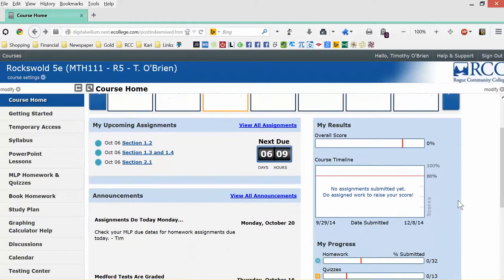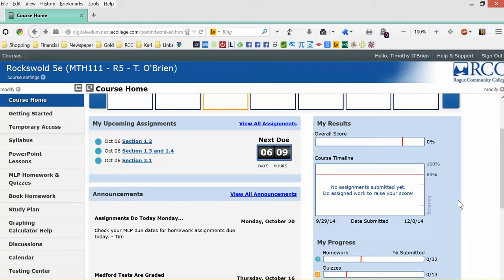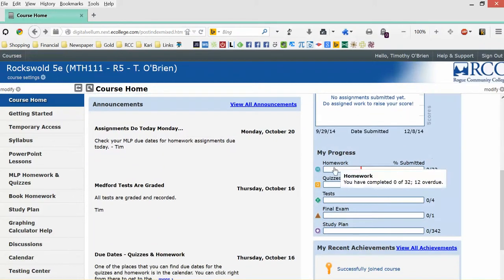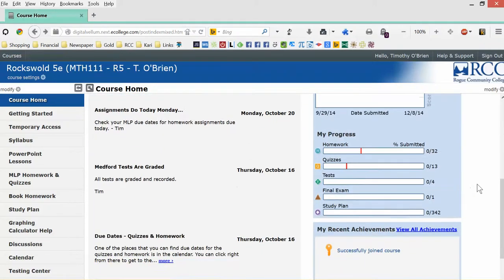On the right hand side, you'd be able to see your results for your class scores here. When you get them in, they'll start showing up, and as you scroll down a little more, it gives you your progress on your homework, your quizzes, your tests, and so on.